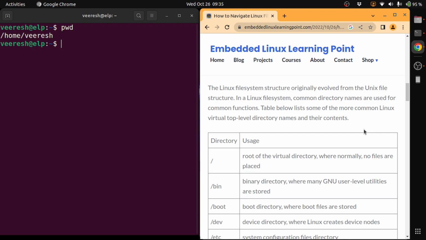The Linux file system structure originally evolved from the Unix file system structure. As you know, Linux is similar to Unix. In a Linux file system, common directory names are used for common functionalities. So what it means here is that every directory has a purpose, and these directories are named according to their content.